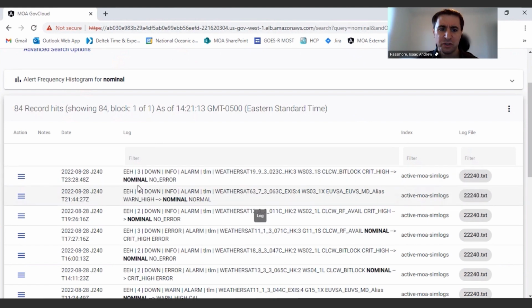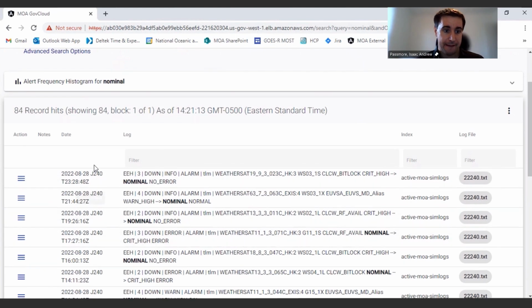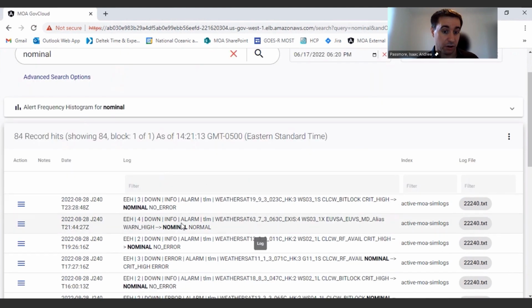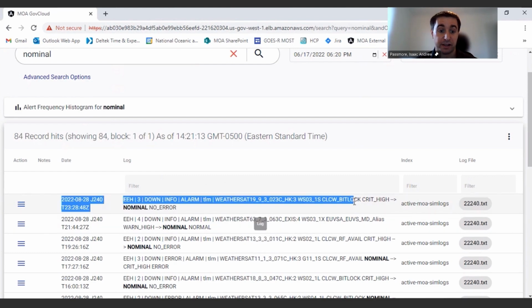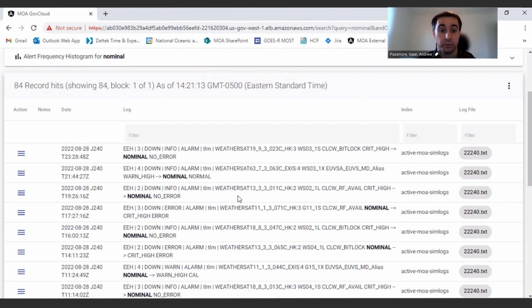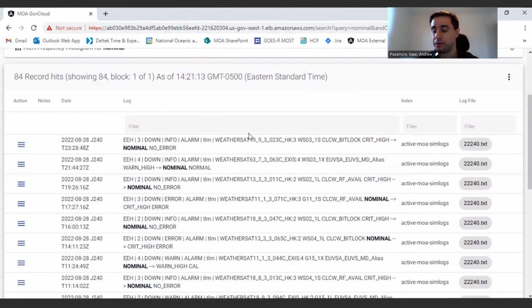So again, these are the results of just a simple search on nominal, and it's date ordered. So the most recent is going to be at the top, but you can change that if you'd like. And additionally, we've got other options up here where we can filter. As you can see, all of these different results have the word nominal in them, and that's why they came back, but they aren't identical. So if we wanted to filter, we could. If we only wanted to see bitlock and nominal in one, we could, and we would just do further filtering with this message here.